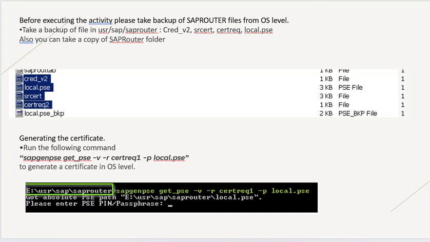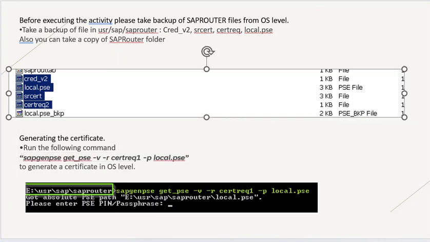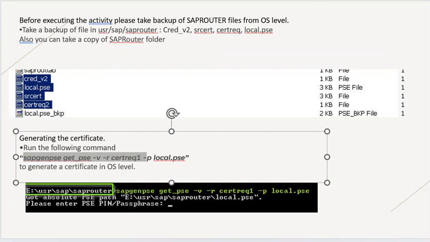Why will it work? These commands are SAP commands, not Windows or Unix commands. sapgenpse is an SAP command, which is SAP generate PSE. First, we create a certificate request using an existing PSE: sapgenpse get_pse -v -r certreq -p local.pse. This is the command we have to use.